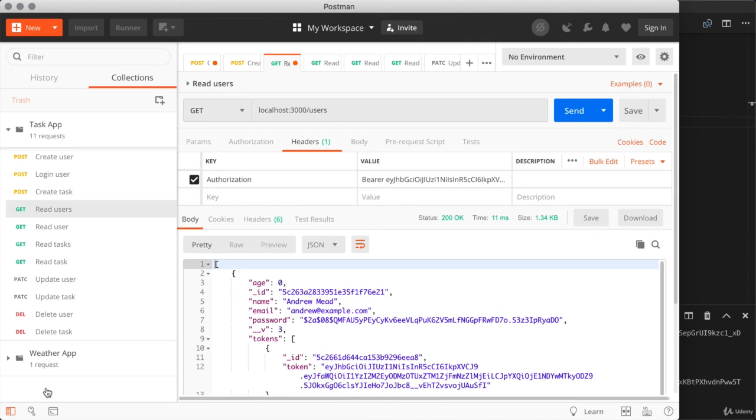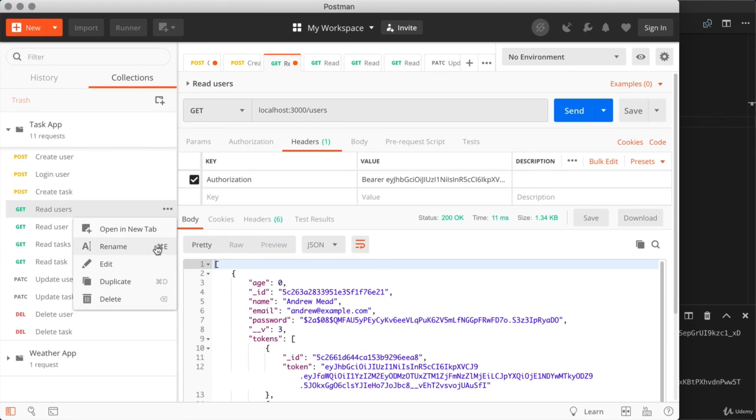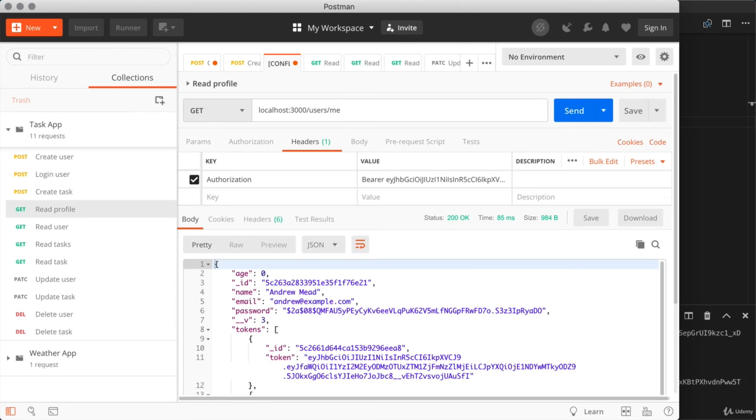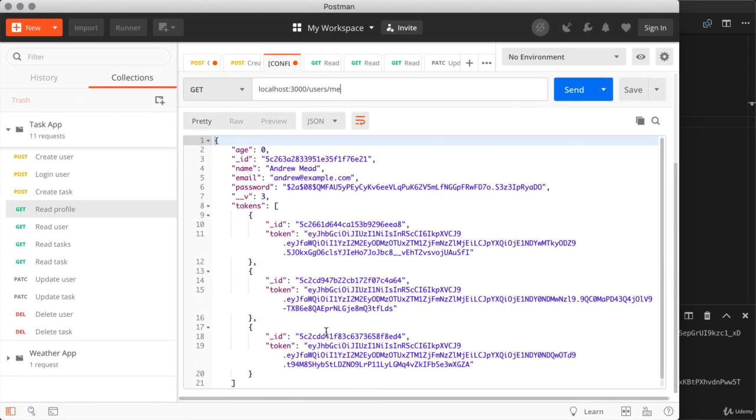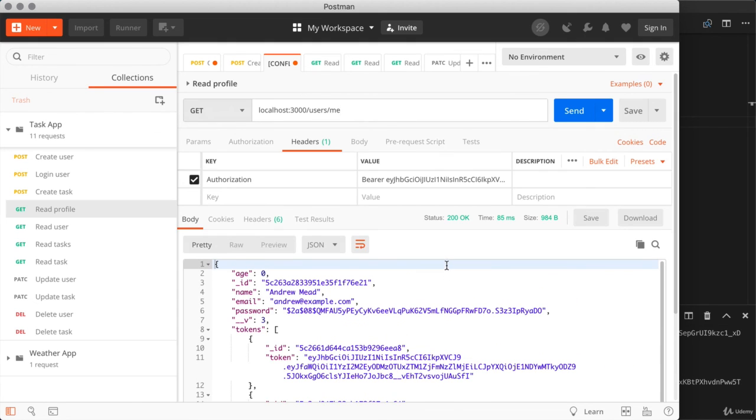So over in Postman, we have the request that's no longer going to exist, read users, right here in this menu. I can rename that. I'll have it say something like read profile. And then up above, we'll just change the URL from /users to /users/me. Now if I fire this off, instead of getting an array of users back, I should just get back an individual user, and that is exactly what's happening. Down below, I have my user profile, the user who I'm currently logged in as.